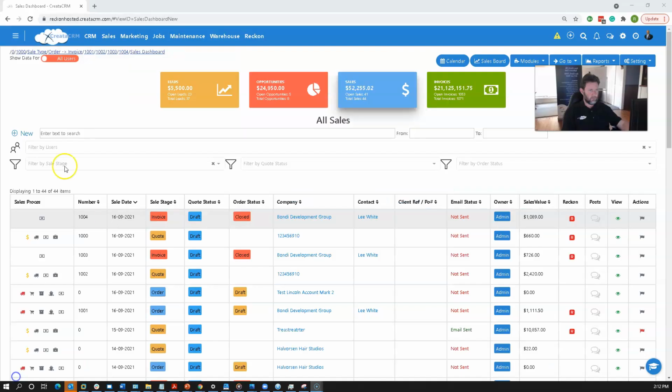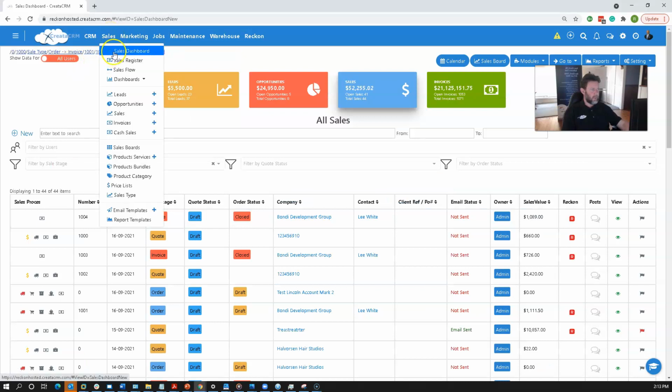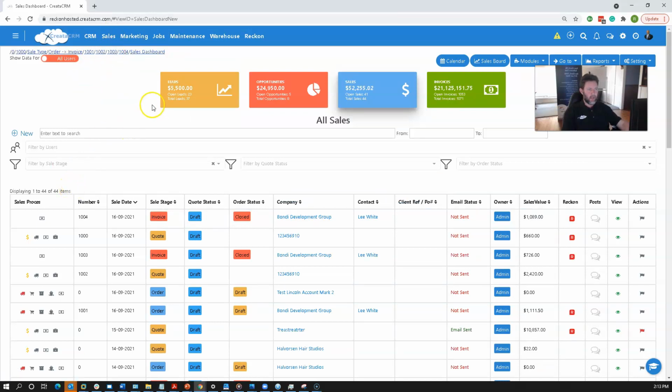So we start with the sales dashboard here inside of Creator, where you've got leads, which is new business opportunities. If you're probably familiar with opportunities, we can have multiple quotes on an opportunity and then build it out from there and scope it out as well for bigger productions. And then you got the sale, which is where the majority of people will start. In the sale, we have 3 things: quote, order, and invoice, and we expand on that as well.